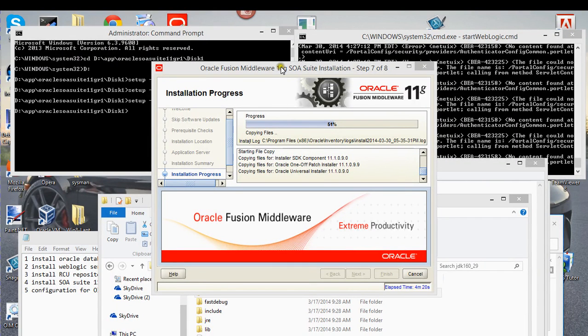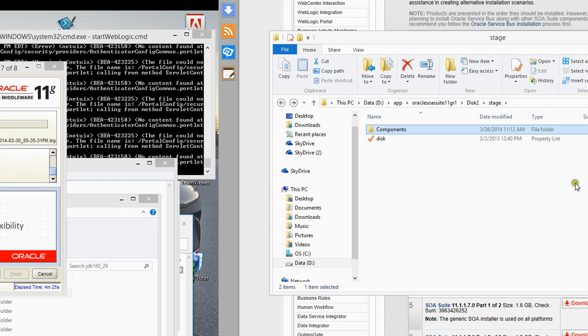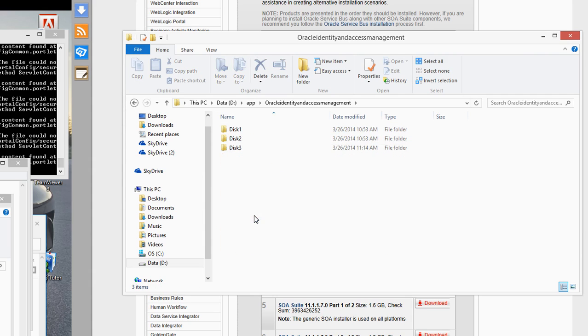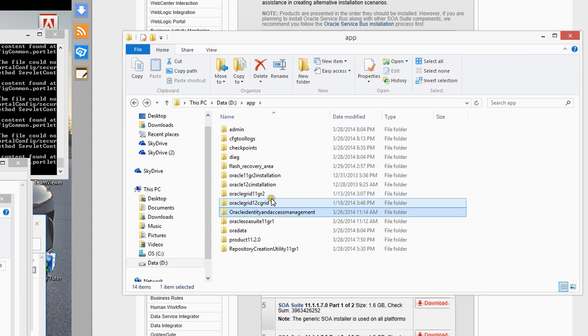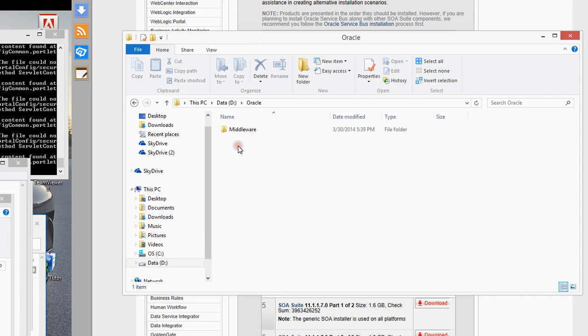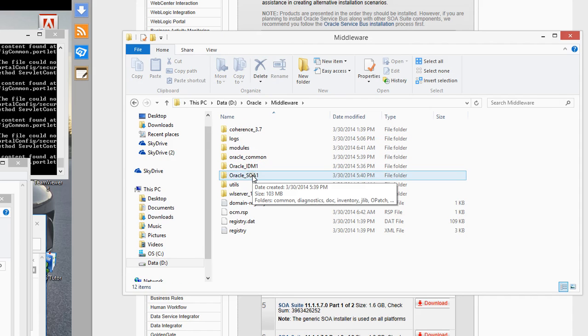Okay, so just wait for this to complete. Again, this is a very fast process. This is going to be my next installation, the Identity and Access Management. And just to make sure that that's being installed, as you can see, I have a SOA one folder now.